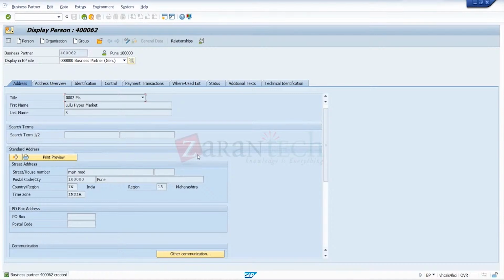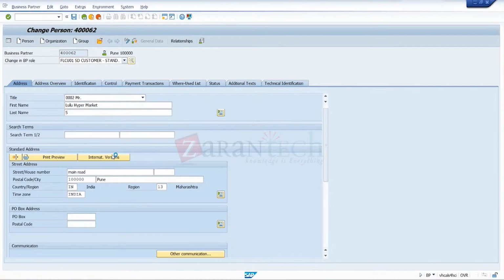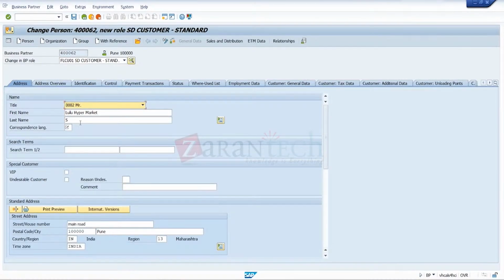The created. Display change mode. The number is this one. Name is Lulu Hypermarkets. Go for the customer role FLC, customer SD. Then go for language. Sales and distribution.